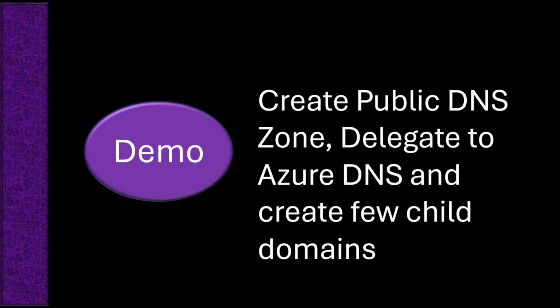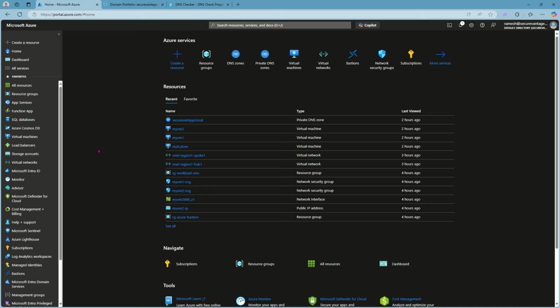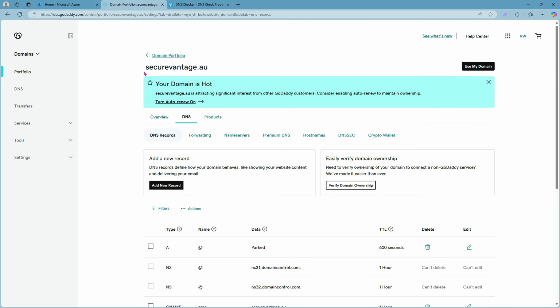In this video, we are going to create a public DNS zone, delegate to the Azure DNS, and create a couple of child subdomains. I am on the Azure portal. Before creating a public DNS zone, you need to ensure that you have a domain registered with a DNS registrar. In this particular demo, I have a domain called securevantage.eu, which is already registered with GoDaddy. GoDaddy is one of the registrars, and it is available for us to use in this demo.